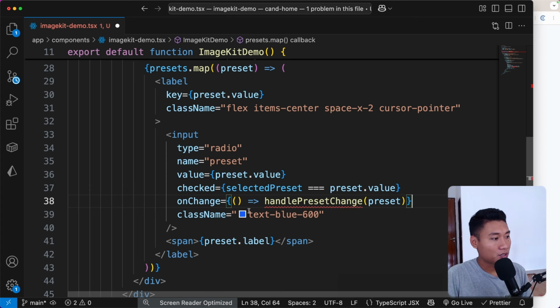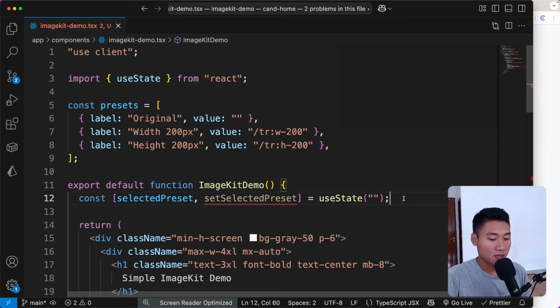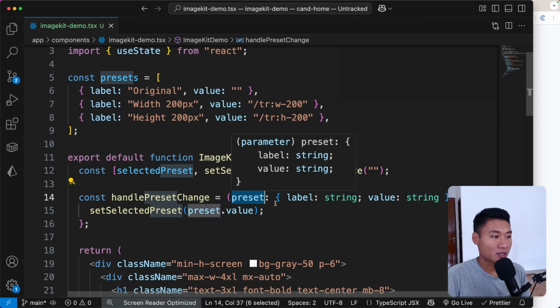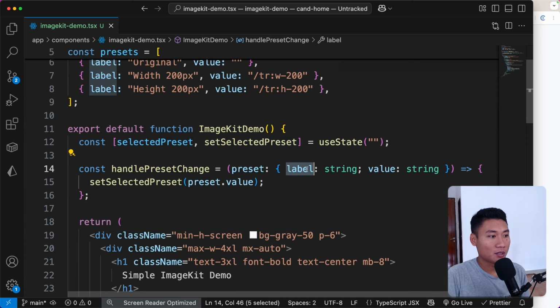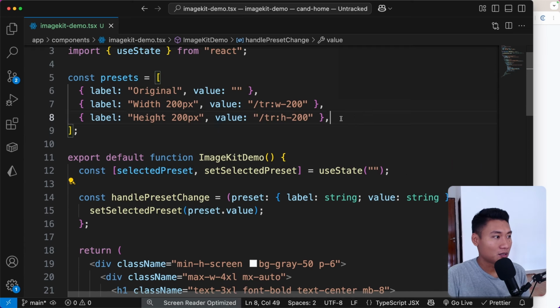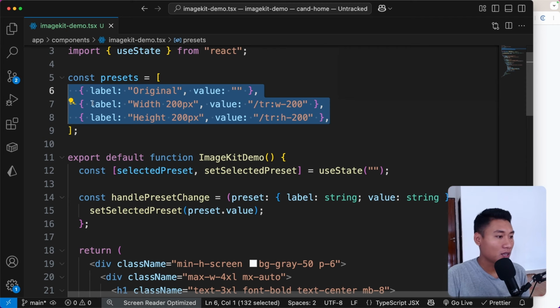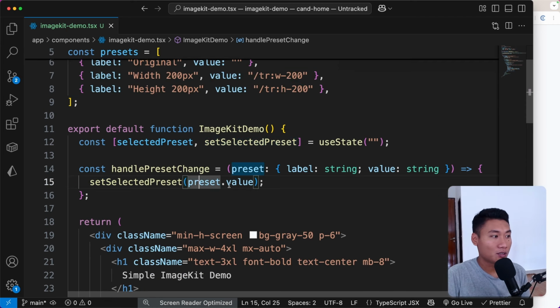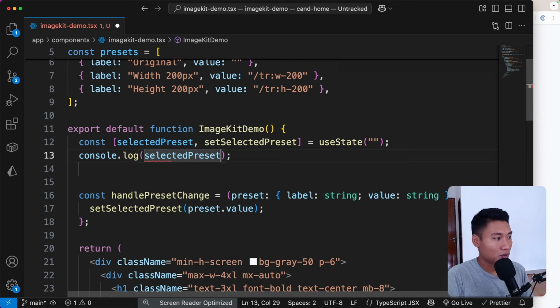I'm going to do onChange that equals handlePresetChange and send the preset value. So let's create this handlePresetChange function. Let's scroll up and create this function. Let's grab the preset. As you can see, the preset should have type label string and value string as well, just matching this preset array. And then it just returns this one right here, setSelectedPreset to the preset.value. So every time I change, of course, the selected preset should have the value. Let's try to console log that.